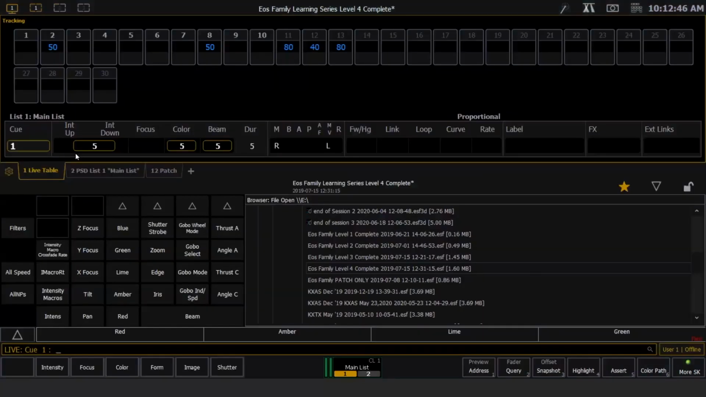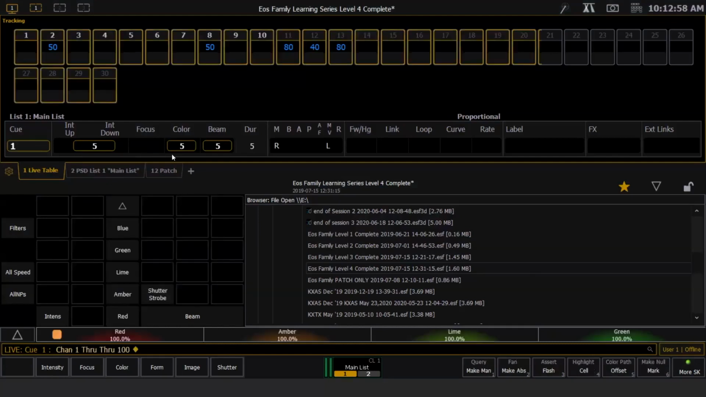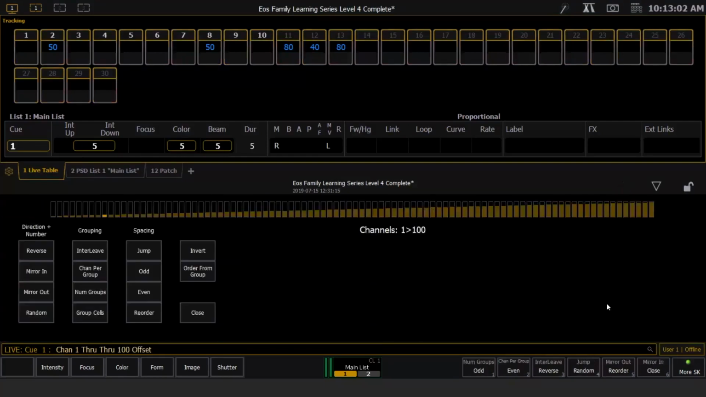Okay, so going back into live here, one of the big changes is our offset tool. So I'm going to go ahead and select 1 through 100, just so I have a whole range of channels here, and hit offset. So the first thing you'll see is this graphic that we've got at the top here. So I've got 1 through 100 in numerical order. It's not necessarily going to show 100. You know, if I select 300 things, it's not going to show 300 different bars. It's more just representative of the selection.